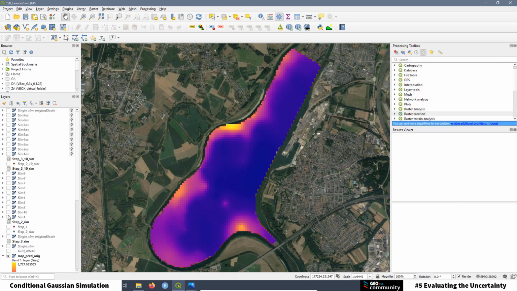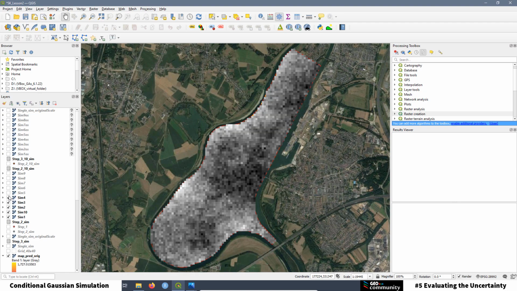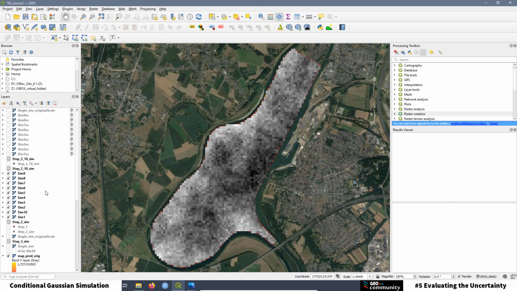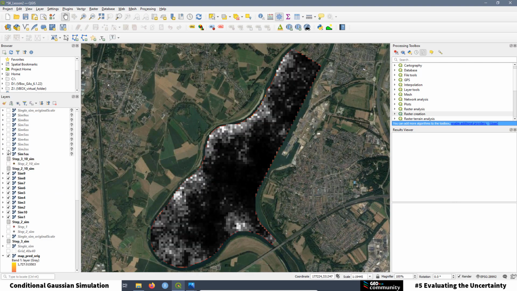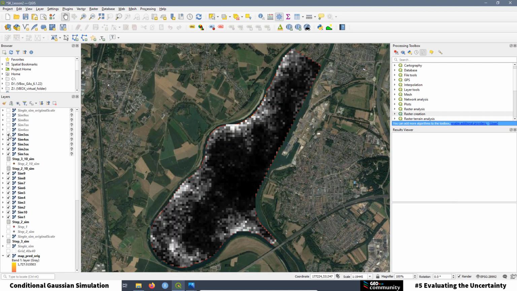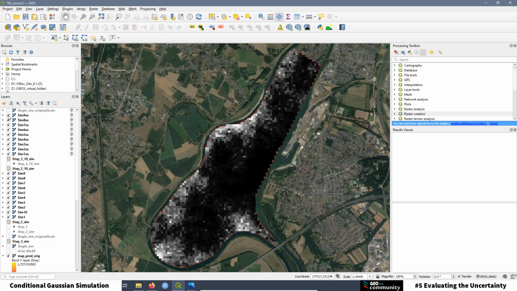First, we created the simulations based on the Gaussian anamorphosis values. It was 10 simulations, and we also reversed these simulations to the original scale. In this case, the values are the zinc concentration in parts per million, ppm. You have to understand that each of these simulations represents a potential real scenario.